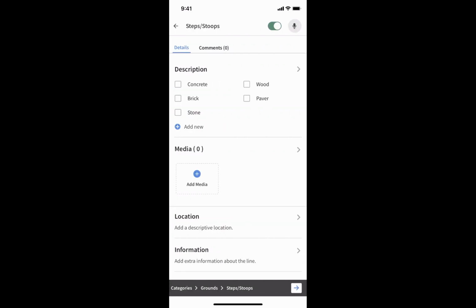Here, we have the same entry options as on the previous screen, but we see more information at once, and there's a few extra things we can do. Let's go ahead and select concrete for the description. And below that, we have an option to add in media, which we would tap to add in a general picture or general video to the line. After that, we have a spot where we can add in a location, followed by a place where we can add in any general information or notes for the item.